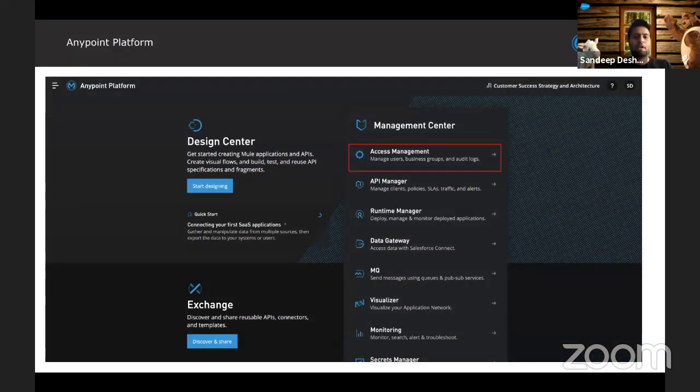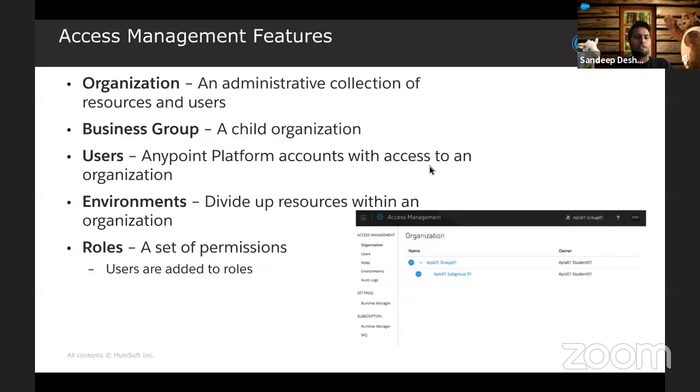So access management, right? Whenever you log into your Anypoint account, if you have access to access management, most of the time the developers will not have access to this feature. But if you have access, then you'll see the access management on the home screen. And this is where you can click and go to find different features of the platform.